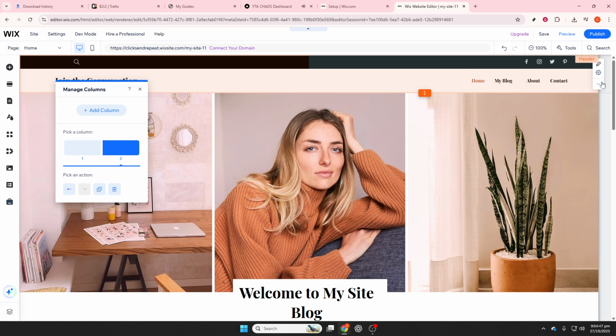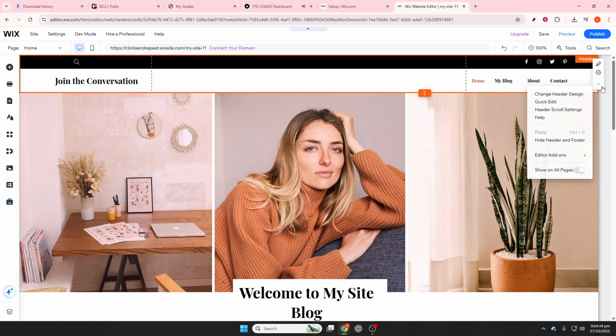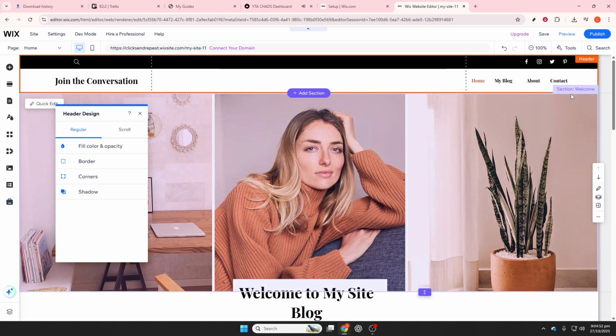Going further, you'll want to ensure your header stays in place above other sections as users scroll through your site. With the header still selected, go back to the inspector panel, navigate to position, and then set the z-index to a higher number, like 10. This number helps keep your header layered above any other elements on the page.